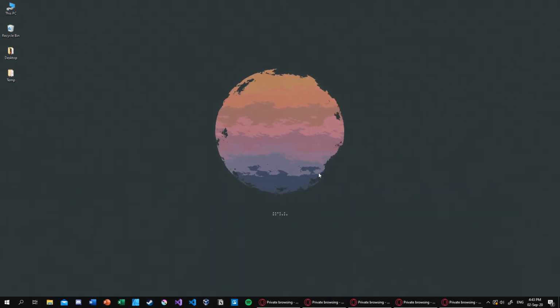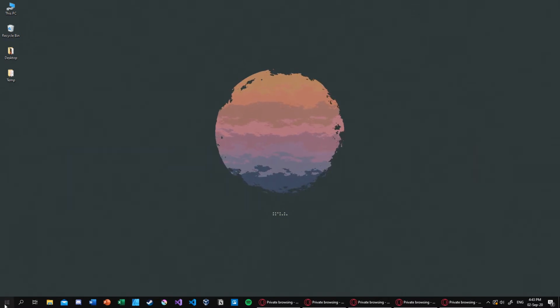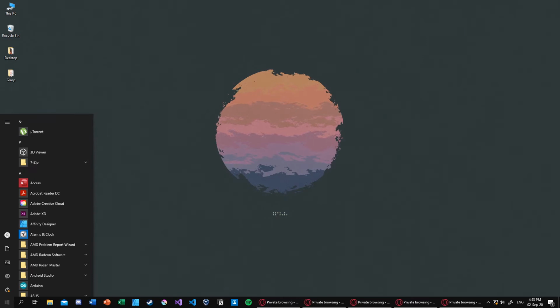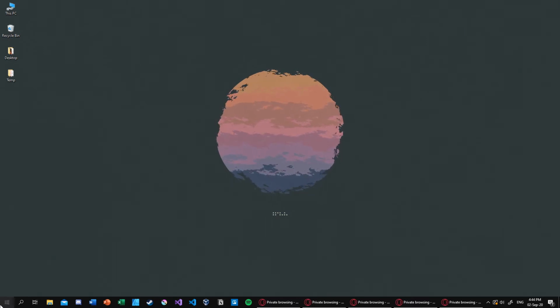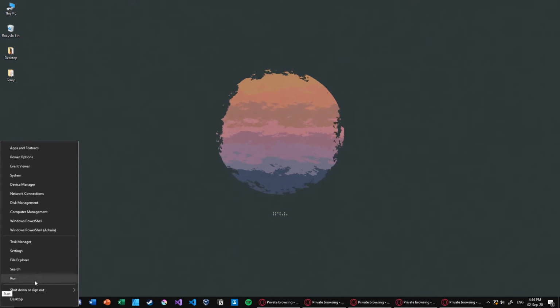Moving on with our second feature, which is the second start menu. So as you can see, we got the classic start menu right there, and if I just right click on it, as you can see we got a second start menu kind of thing, and by using that we can access multiple locations and go on from there.